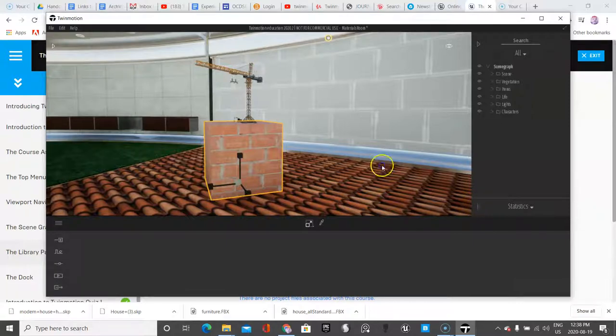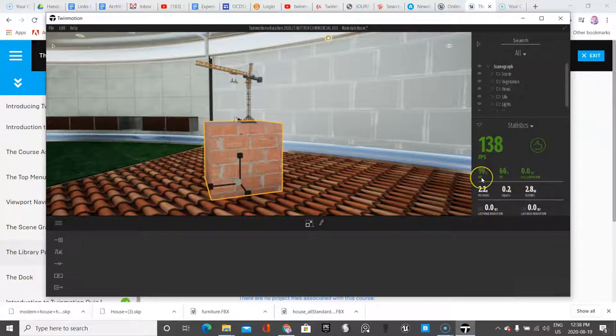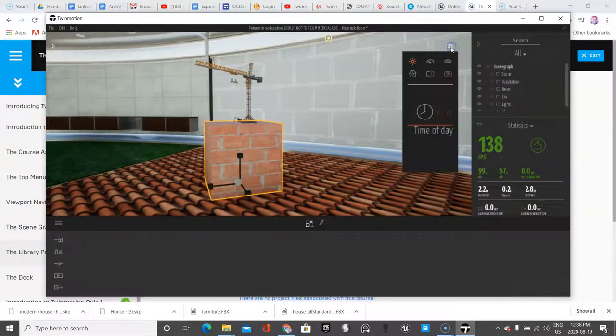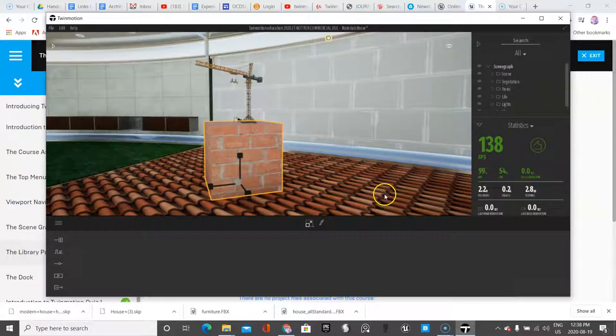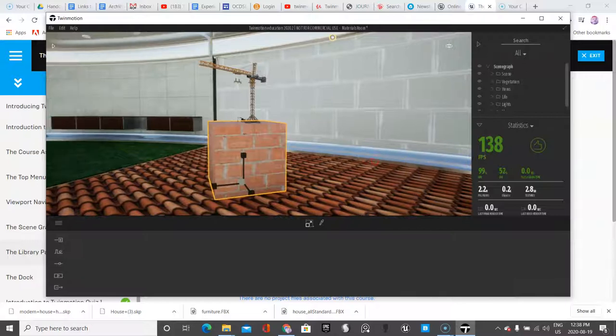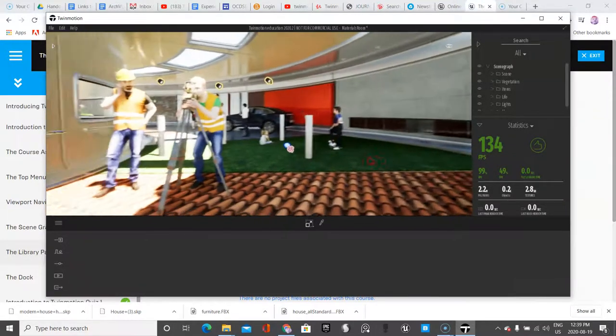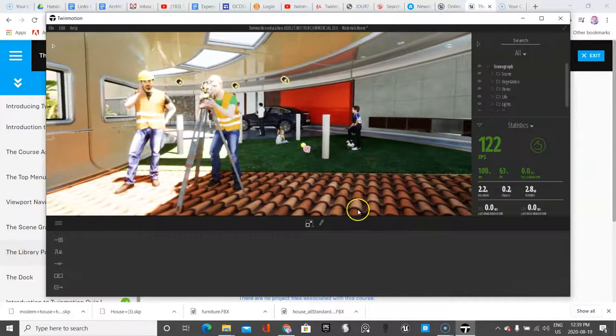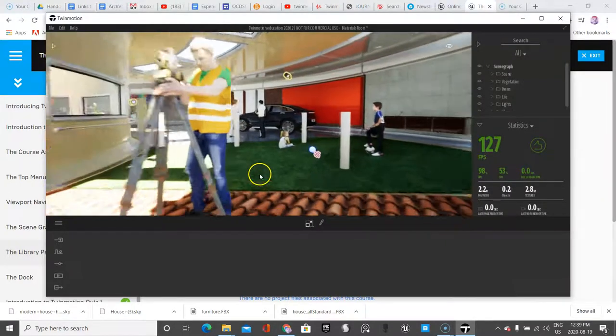Another thing you probably want to look at is how this is running currently on my computer. You can see it's pretty intense. The GPU is at 99% and the CPU is running at 50, but it is running at 138 frames per second. That's really good because I showed you over here there's a VR setting, and for VR you need at least 90 frames per second. So if you have a scene and you want to run it in VR, you need to have 90 frames per second.